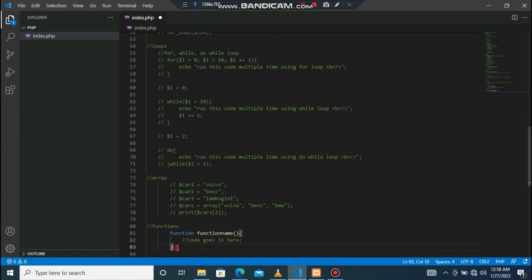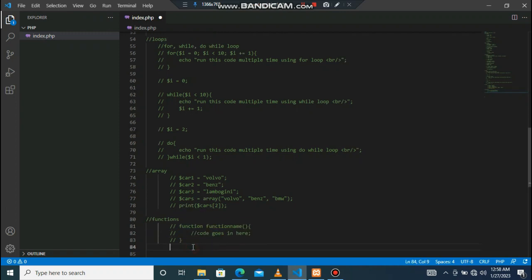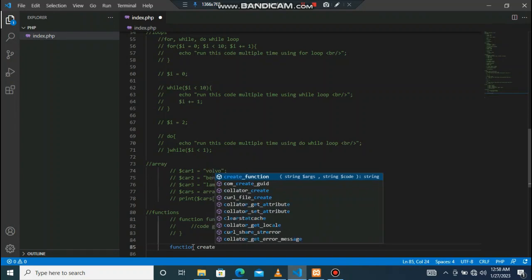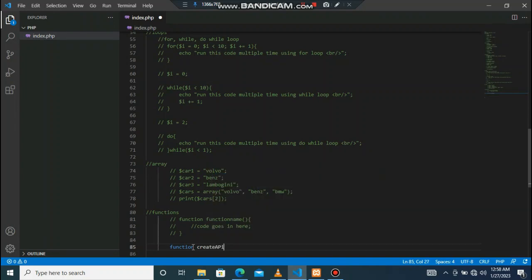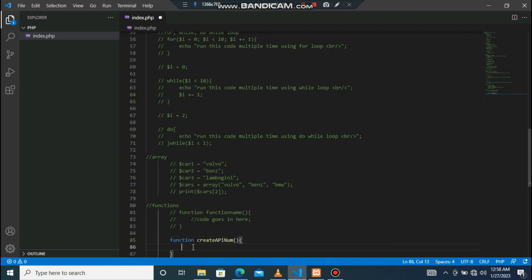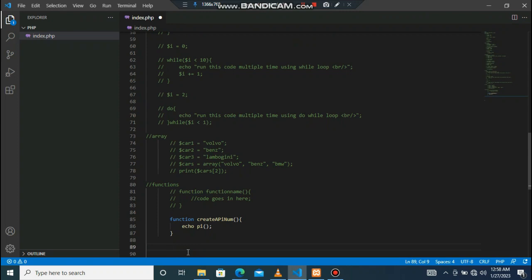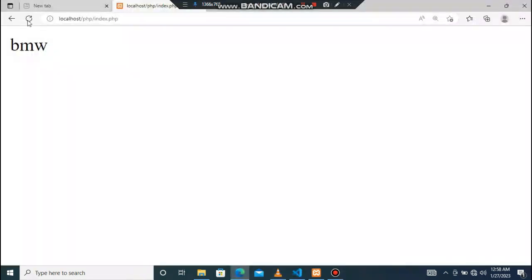So I could just easily comment this out. So I will be creating a function, and this function would be create a pi number. So that's the name of my function. Then inside there, all I just have to do is echo pi. So this will give me the pi number that PHP has. Because if I save this now, come to my browser, refresh, I'm not having anything. So for me to be able to run this code, I need to call the function.